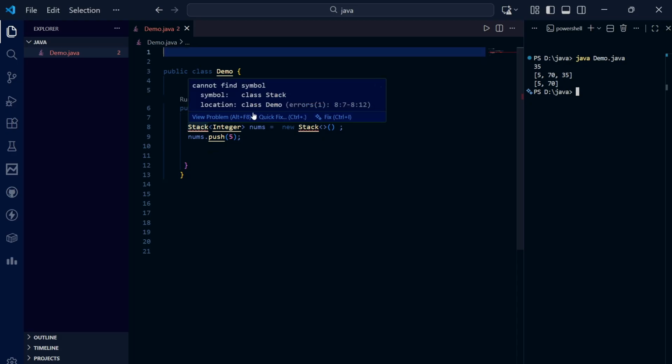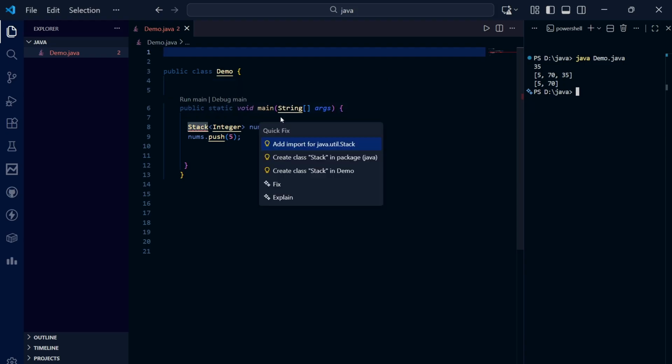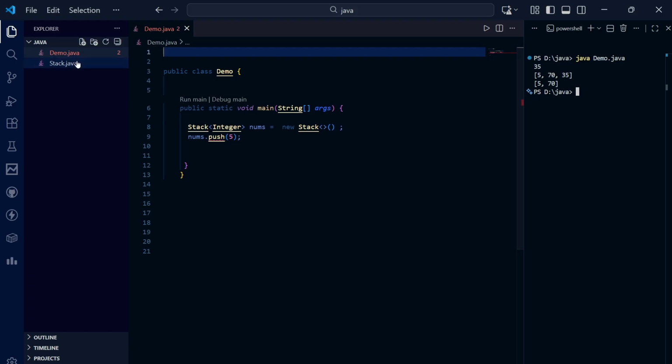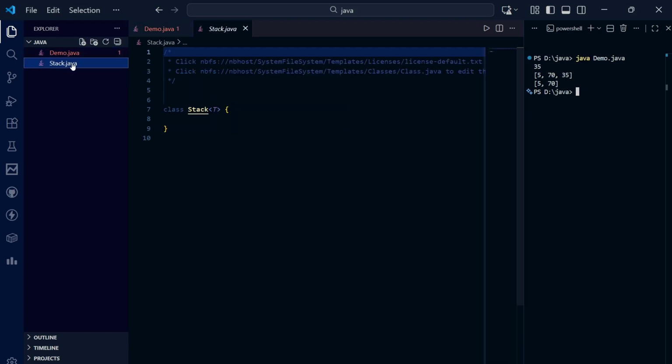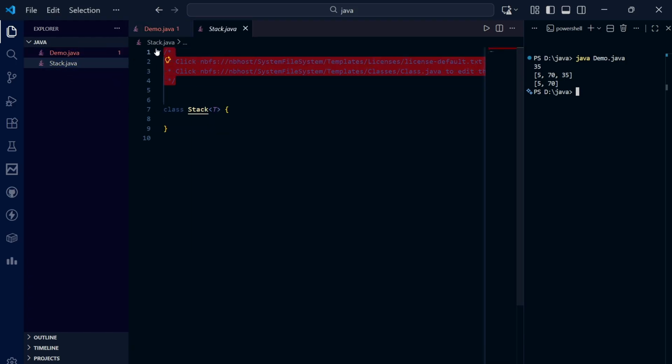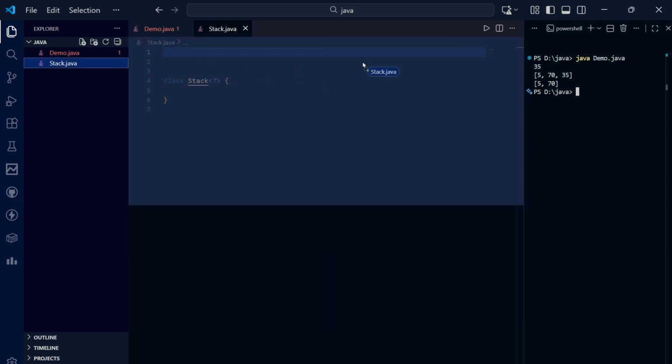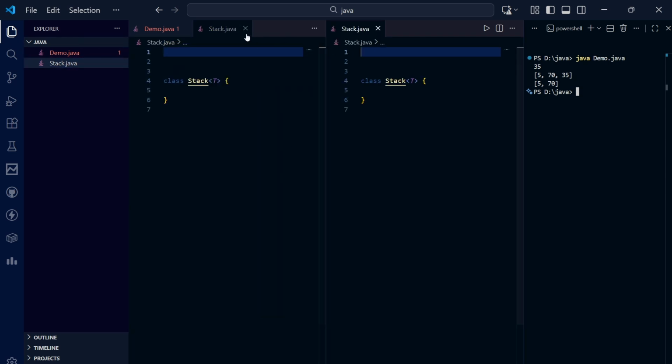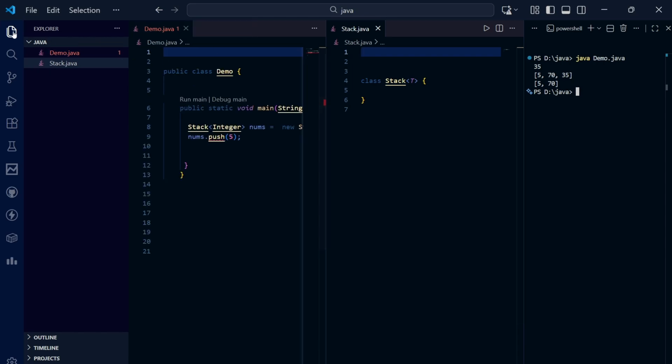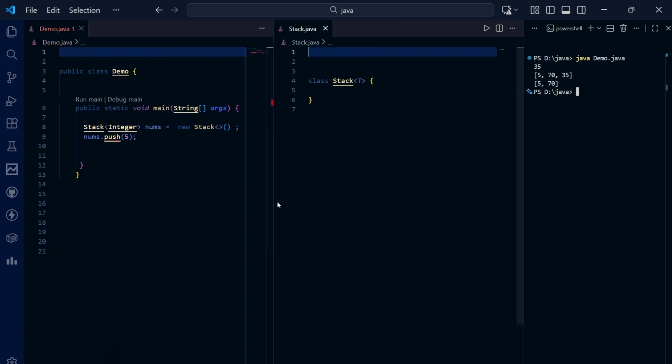If you hover over that, you will have an option called quick fix. Click on that, and it will say create class Stack in package Java. Simply click on that, and it will create a file for you called Stack.java. So for your understanding, I will show you inside. I will cut here and close this one also. Now you have a clear picture.